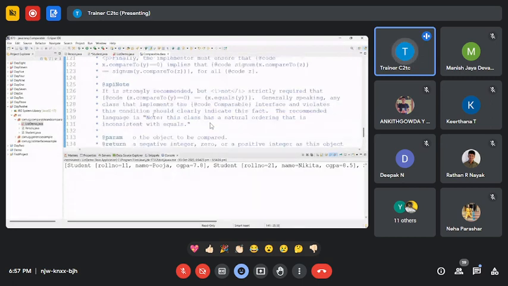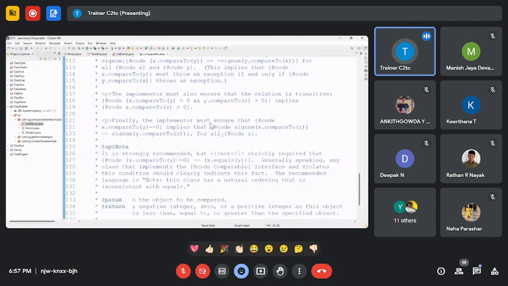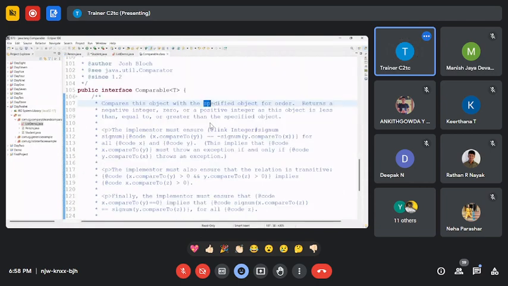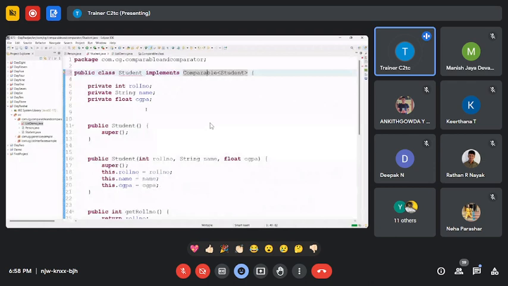Here, maybe it would have been mentioned. Let me minimize this. Yeah, so the Comparable interface compares this object, meaning the current object, with the specified object, and it ends up giving you a negative value, a positive integer, or a zero. When it is negative, it is less than. When it is zero, it is equal. When it is positive, it is greater than. The comparison is less than, greater than, or equal to. Accordingly, you get your output. So based on this, we are going to write a logic.